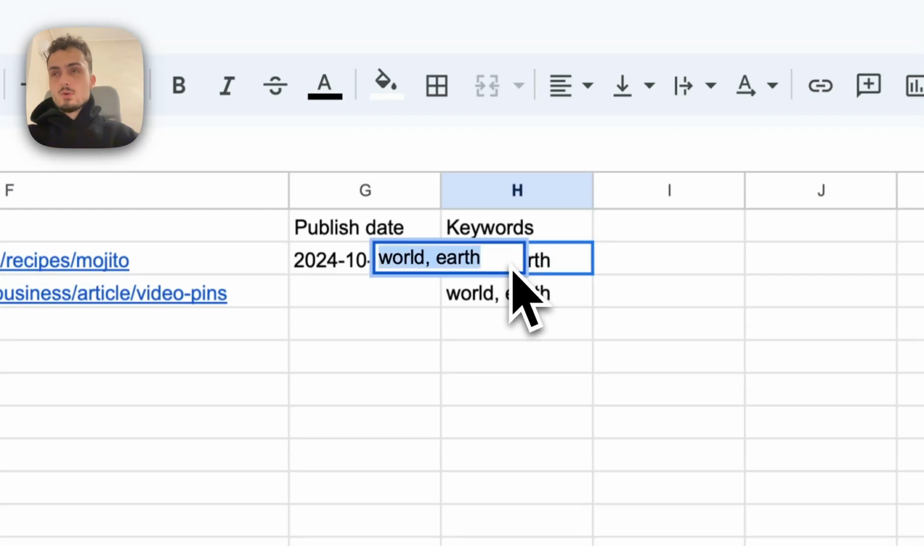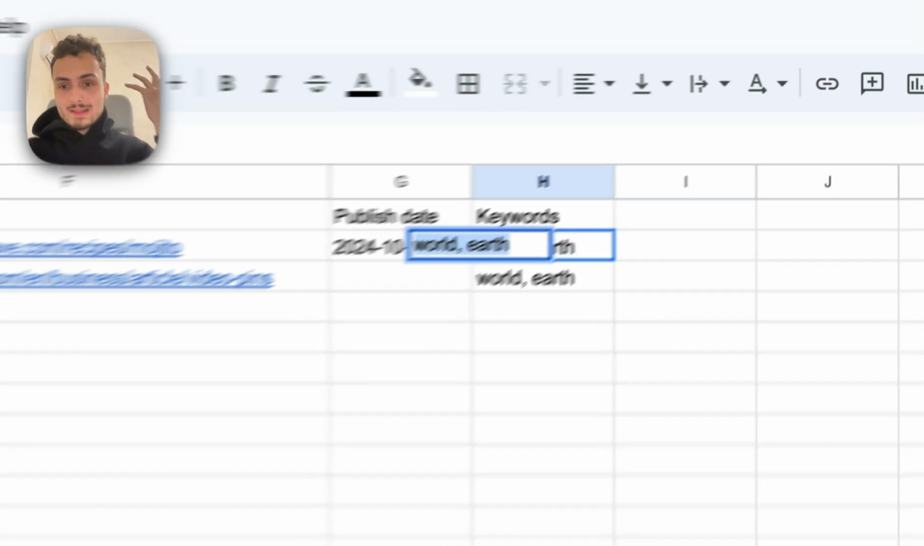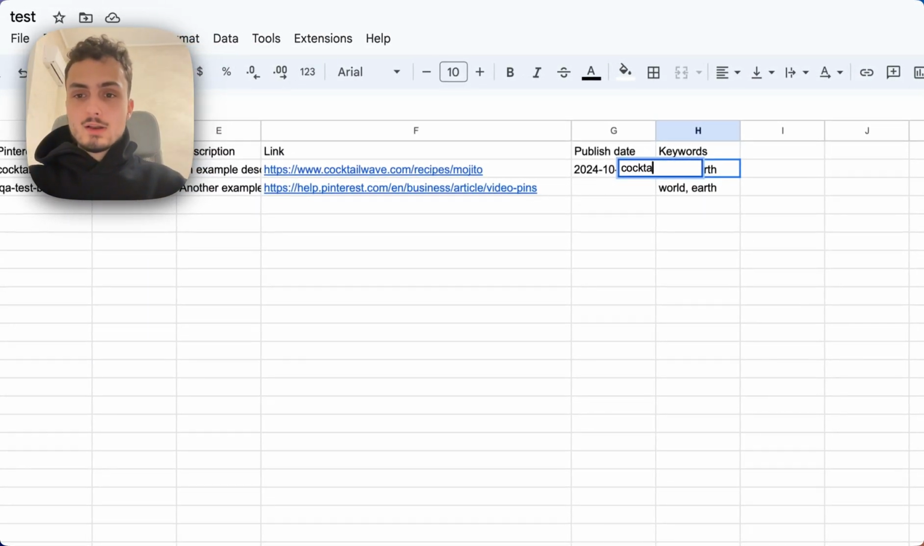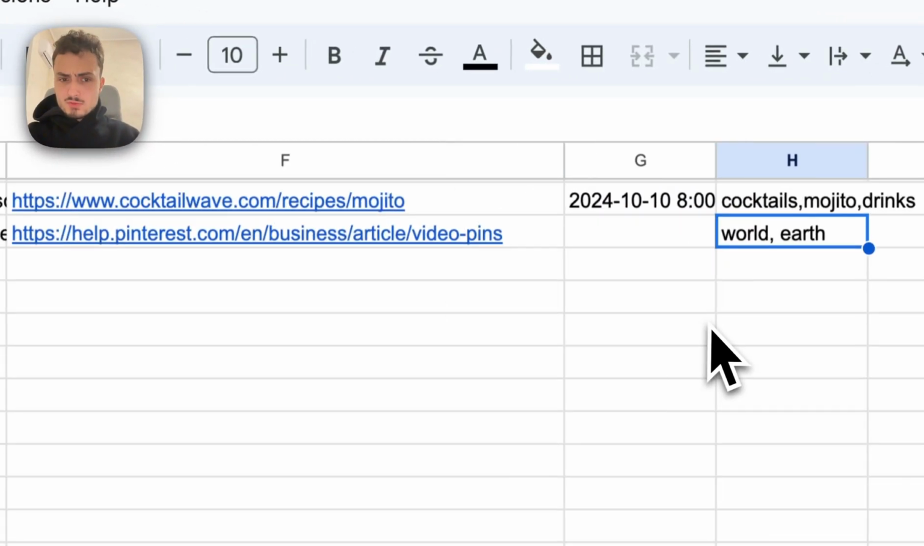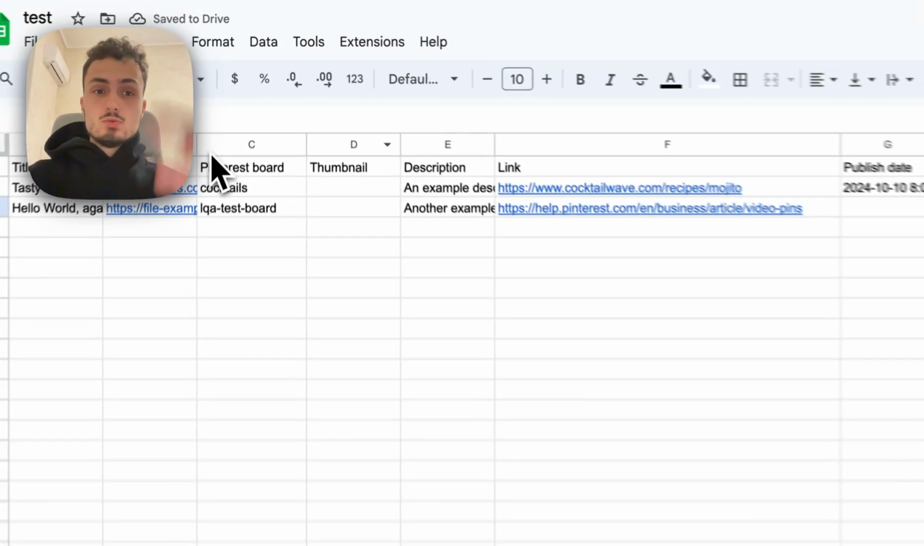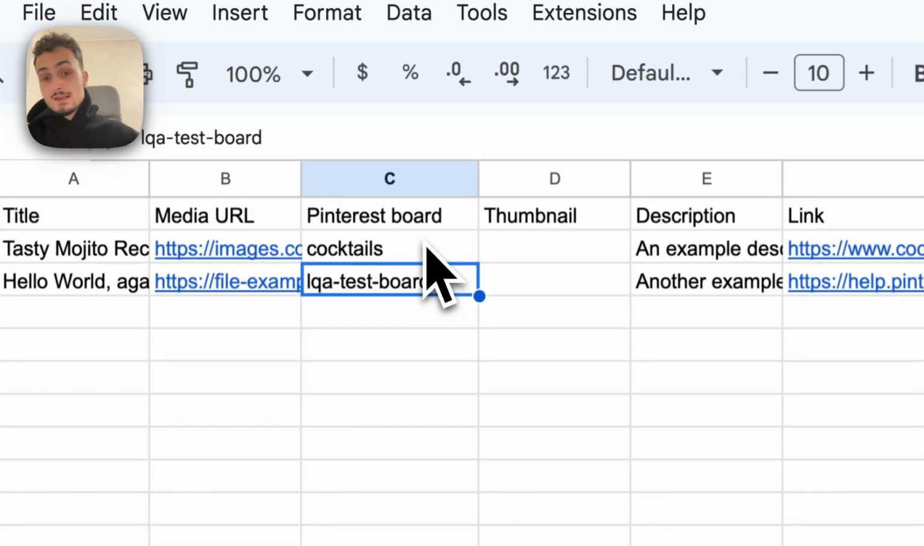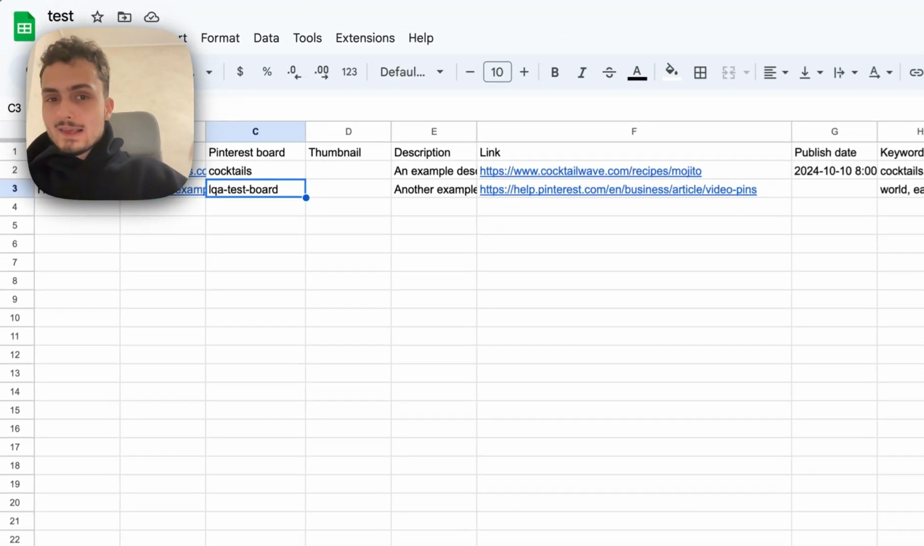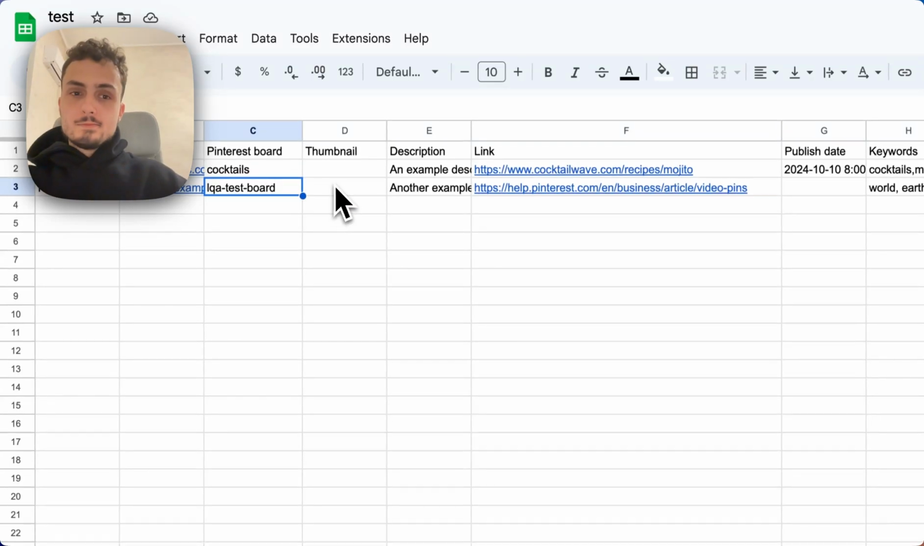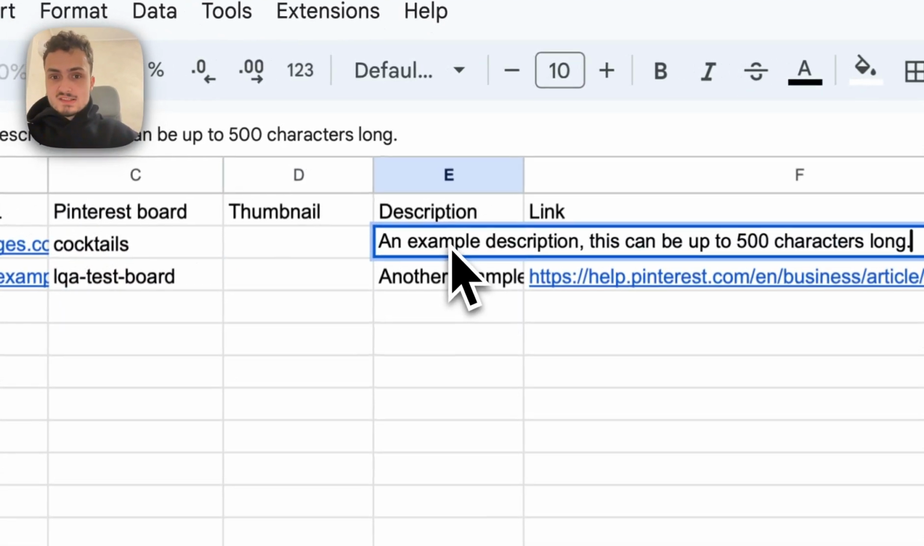Then some keywords, of course, I want to add to make sure my pins rank as well as possible. So I add here cocktails, mojito. You can make your own research, you can use any third-party tools or whatever, but you understand the rule, and it takes maybe a minute or two to fill in all the data here. It's not as quick as you'd like it to be, of course, and there are still some blank fields.